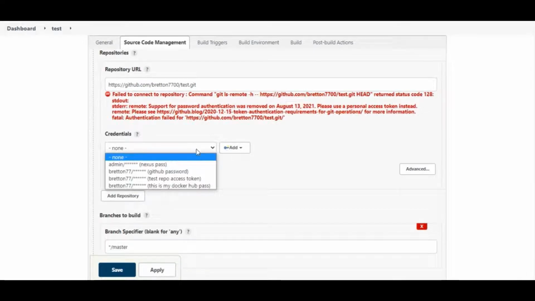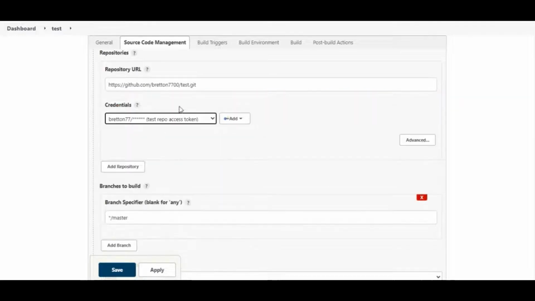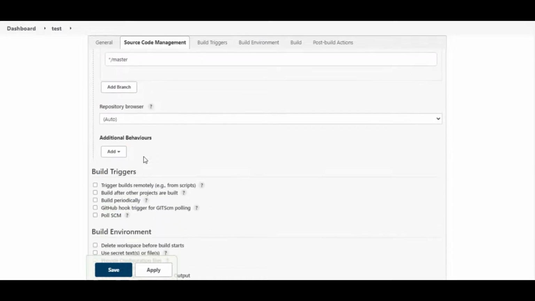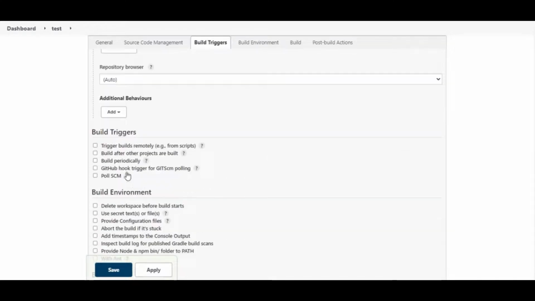The one that I have is a GitHub password, now this test repo access token. So this should eliminate the error once it's correct. After that, ensure that the branch is master and all that. And then now we come to triggers.